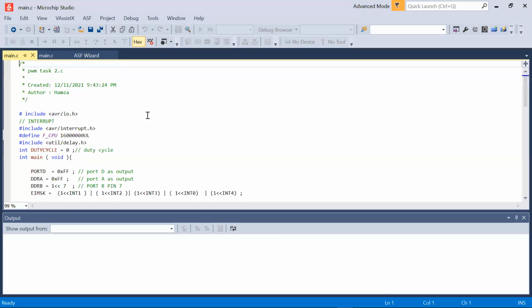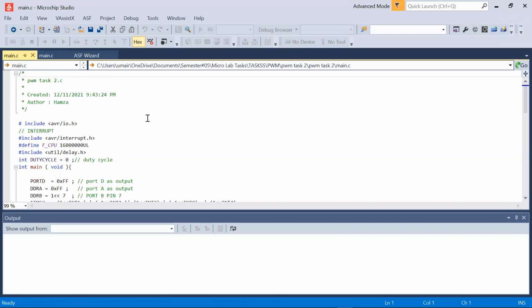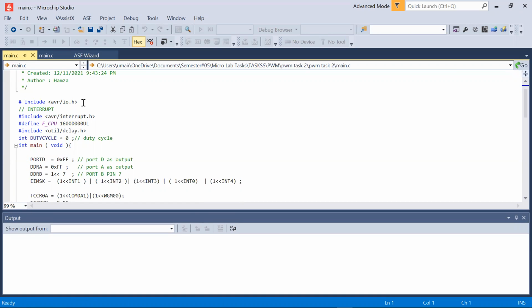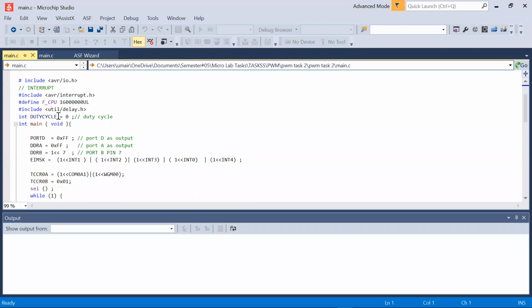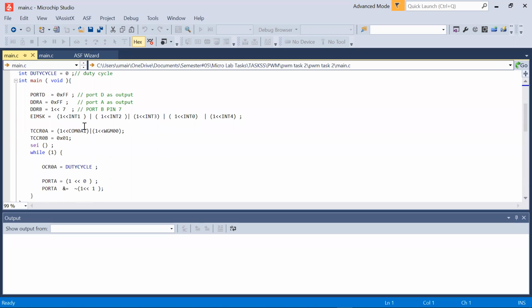Let's open its C code. We include the header file, then we include the interrupt header file for AVR. We define the CPU speed, then we include the delay file. We set the duty cycle to 0. After that, in int main, we set port D as output and port A as output. These are basically for the motors.